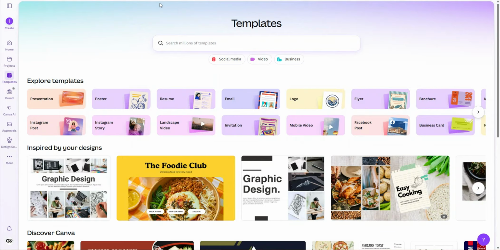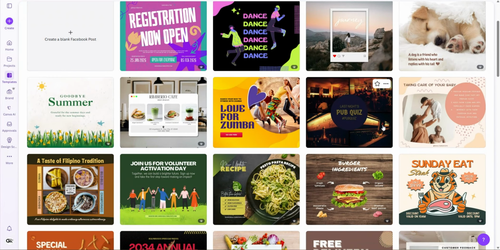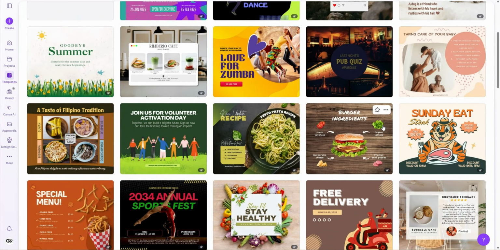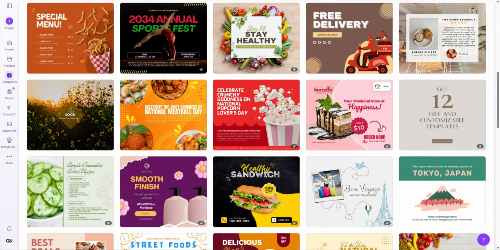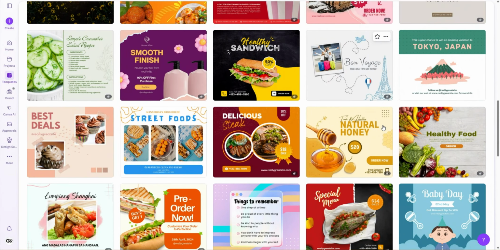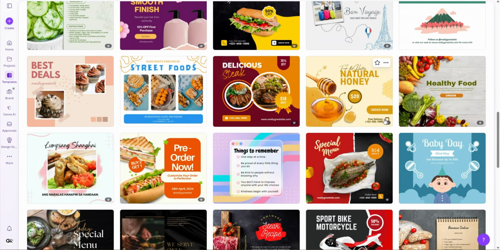and business. I'm looking for something specific, so I'll click on the Facebook post icon to see all the available designs. As the gallery loads, I can scroll through a massive variety of professional templates, ranging from event announcements and inspirational quotes to restaurant menus and travel posts. I'll keep scrolling until I find a layout that catches my eye.